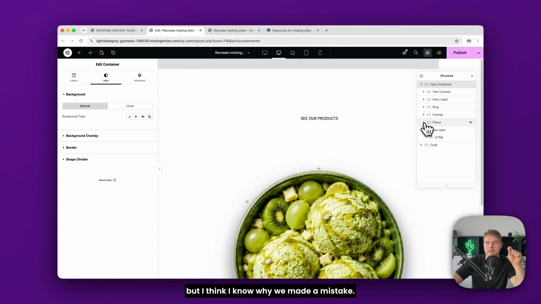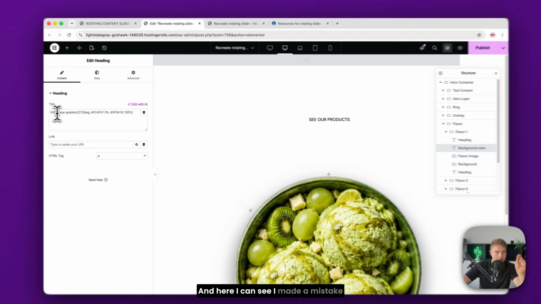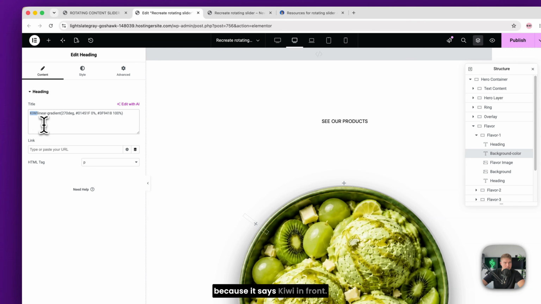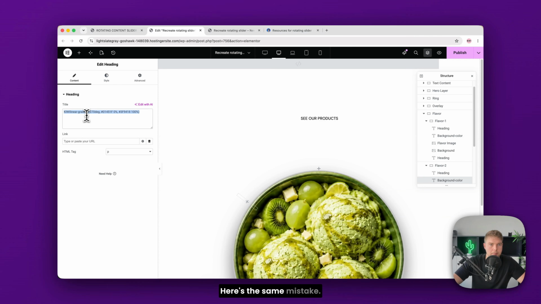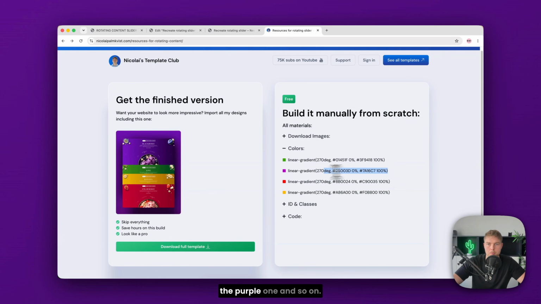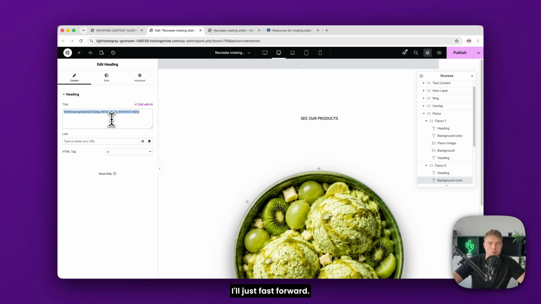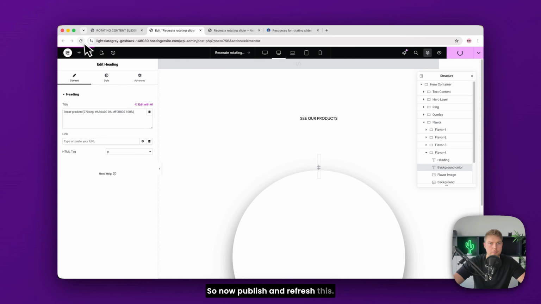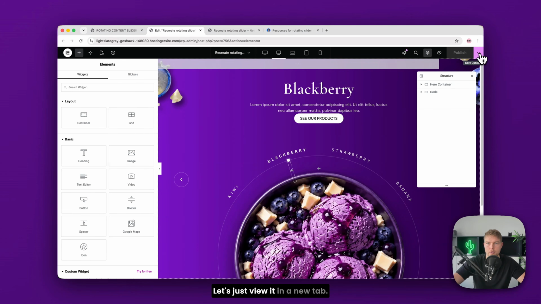We made a mistake, and that's inside the flavor, and inside flavor 1 you will find this background color. And here I can see I made a mistake because it says kiwi in front. The same goes for the next one down here. Here's the same mistake. So this one should just be the purple one and so on. So I'll just insert all of these. I'll just fast forward. Great, so now publish and refresh this and then it should work. Now it's working. Let's just view it in a new tab.